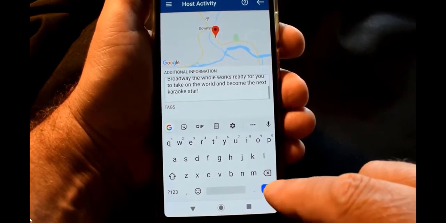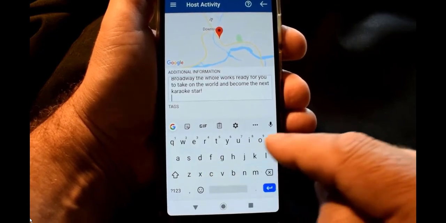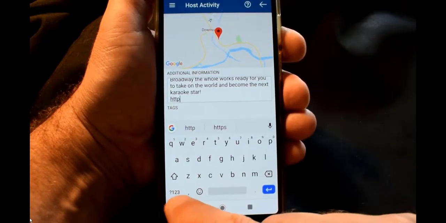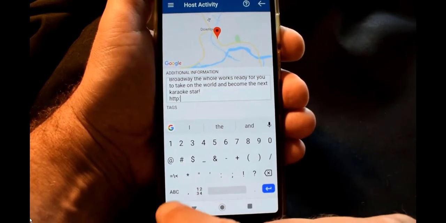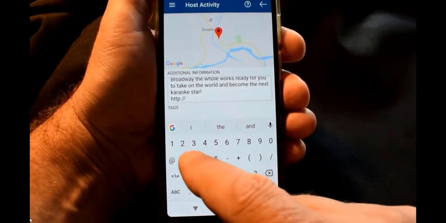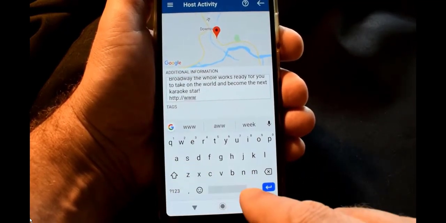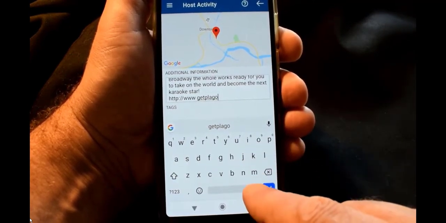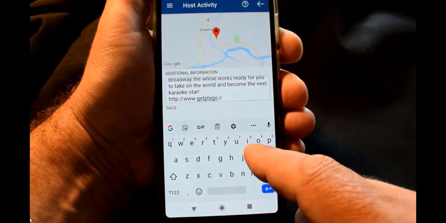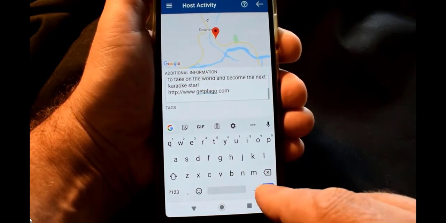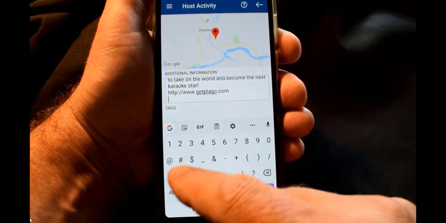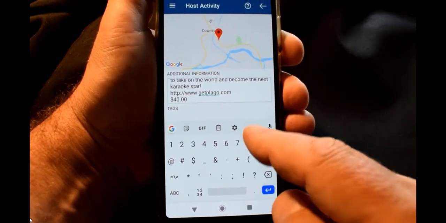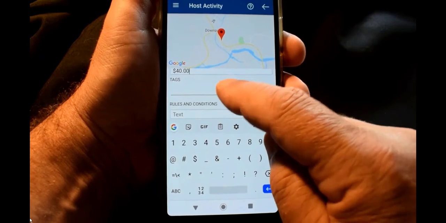Then I can do a return and put in a website. So I'm just going to put a link in there, http colon, let's see, www. I'll just put our website in there, getplago.com, just to show you how that works. And then I'm also going to put the price in there just so that people see it in more than one place. $40. Okay? And then I go to the next thing, tags.